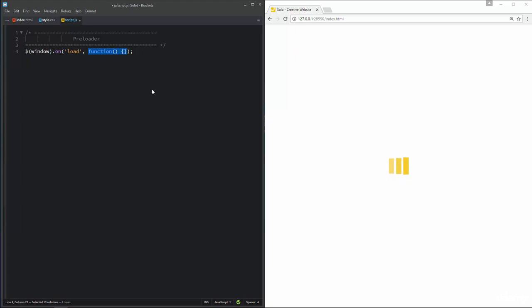Now what is going to happen? On window on load event, this anonymous function will be executed, and we are going to define our action inside these curly braces. And the action is we want this preloader to disappear or to be taken away after window load. And let me go to the index.html file.